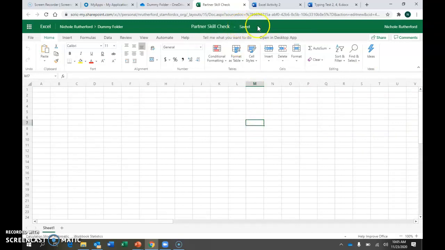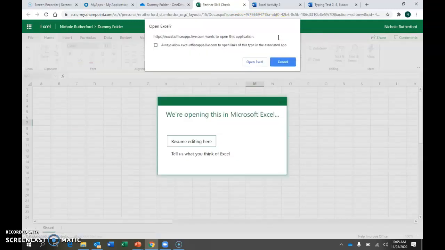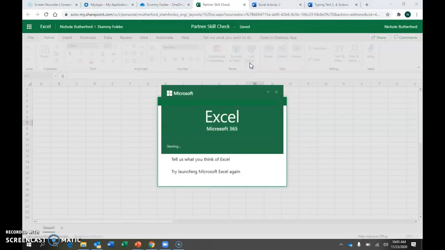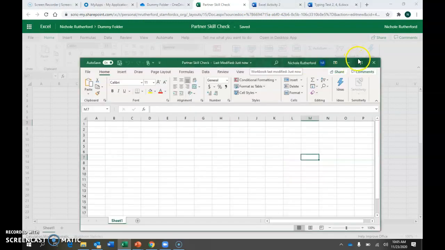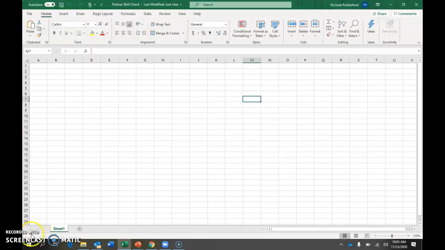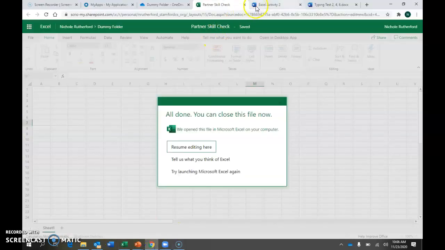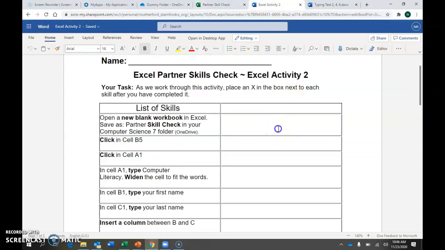The other thing that we need to do, as always, is we're going to open in the desktop app. And then we're going to open Excel. Okay, so we've done our first skill. We've got our workbook open. It's called Partner Skill Check. So we need to go back to our Excel activity 2 and put an X in this box.